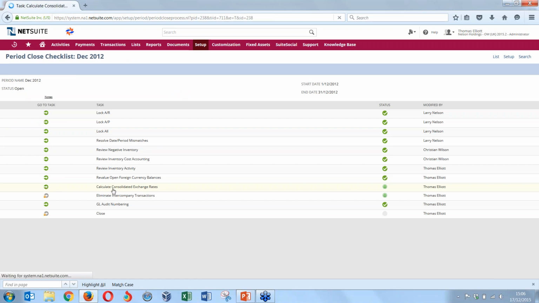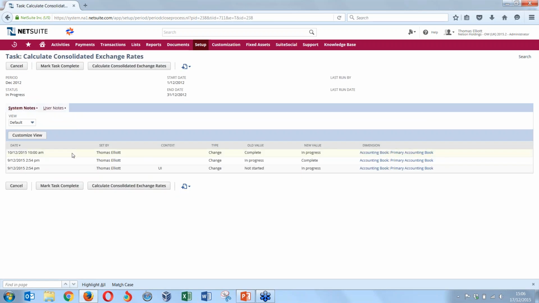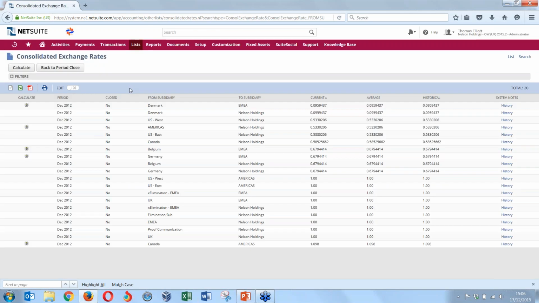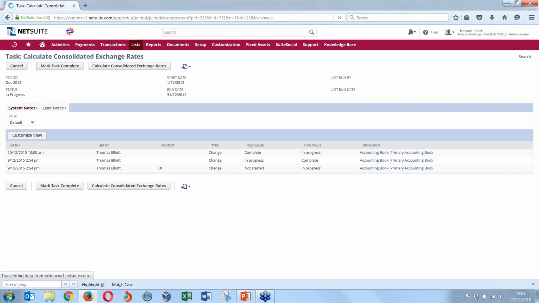So if I click on this icon, then it will take me through to my next task. And I can do this simply by just clicking this option here again. Again, NetSuite makes it very easy for us. Click on the calculate consolidated exchange rates. I can calculate any of the exchange rates if I want to. So for example here, I can do it from Denmark to my EMEA subsidiary. Or I can just go back and click on calculate here, and NetSuite will calculate my consolidated exchange rates for me. Once this has been done, I can go back to my period close options. And again, I can mark this task as complete.